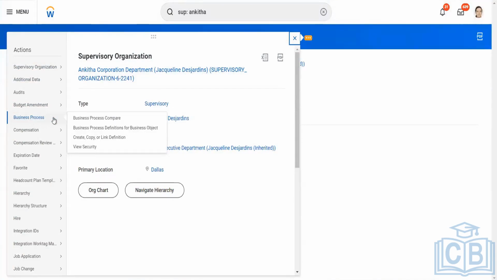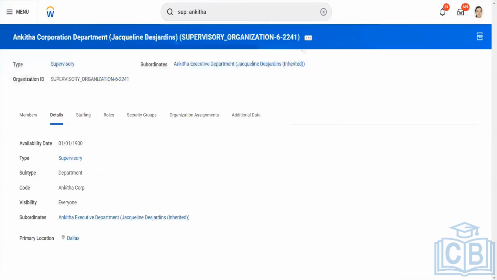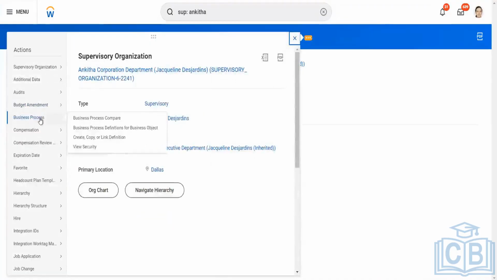I have told you earlier, Workday has delivered some default definitions of the business processes that are automatically assigned to your supervisory organizations once you have created them. To check them, go to related actions, Business Process, and Business Process Definitions for Object. From here, you can check what all business processes are automatically defaulted to your supervisory organizations.